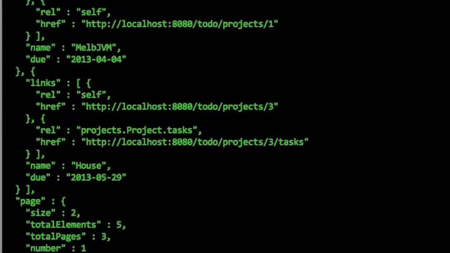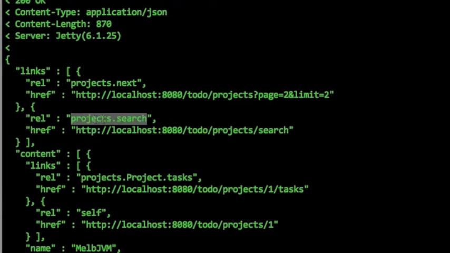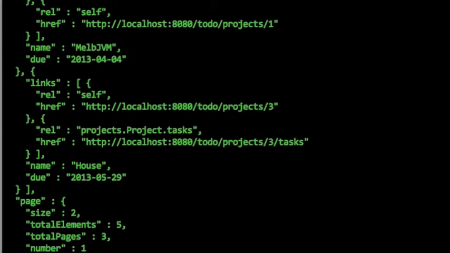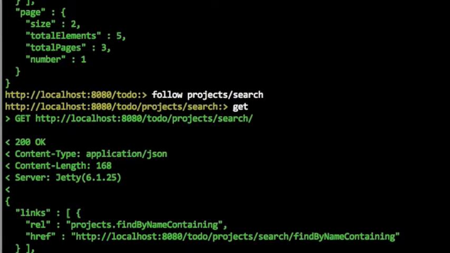So you can navigate across and go to different resources and so on. It's pretty cool, but another thing that provides me here at the top is projects.search. So that's a new thing, right? If I go to follow projects.search and do a get, you see that the method that we added to the project repo is actually exported here. So we can invoke it, and that will give me results according to what the method supports. That was a find by name containing, a light query with percentages on both ends. Pretty cool, very effective.